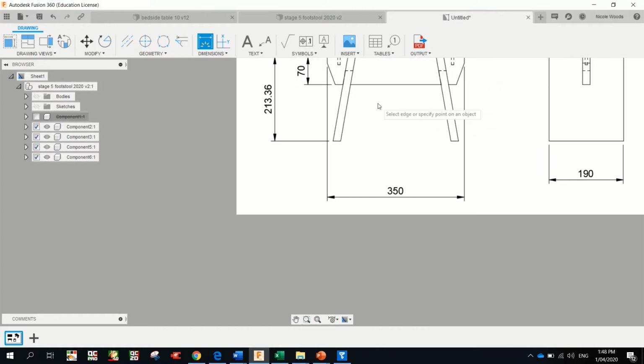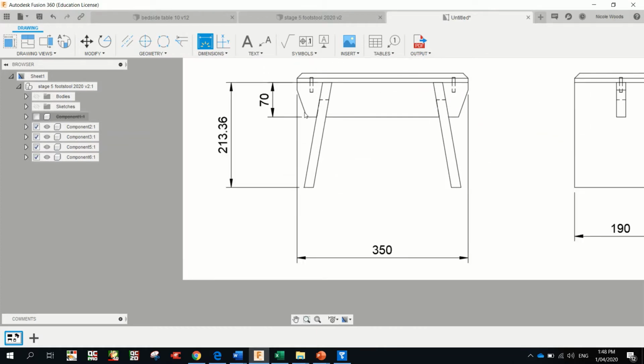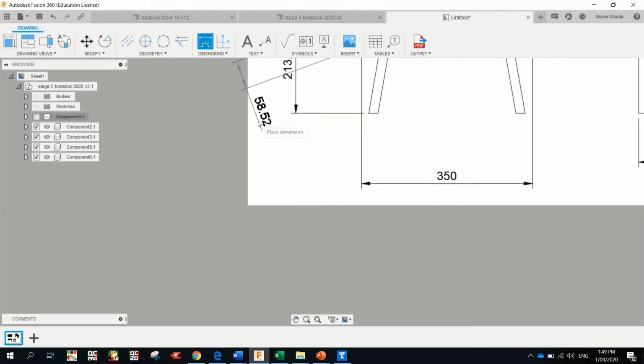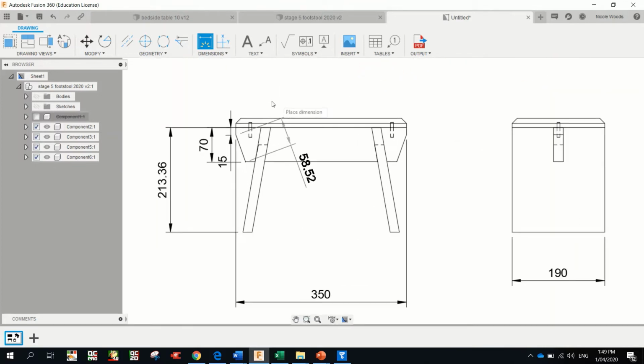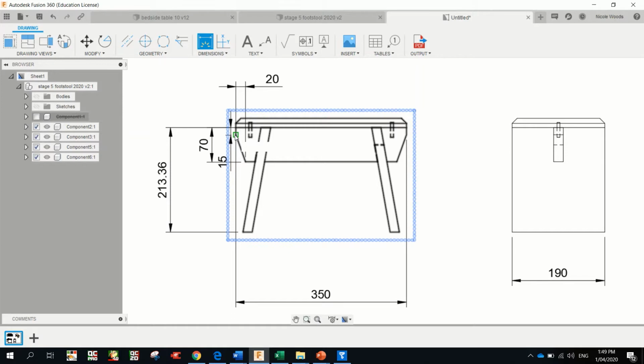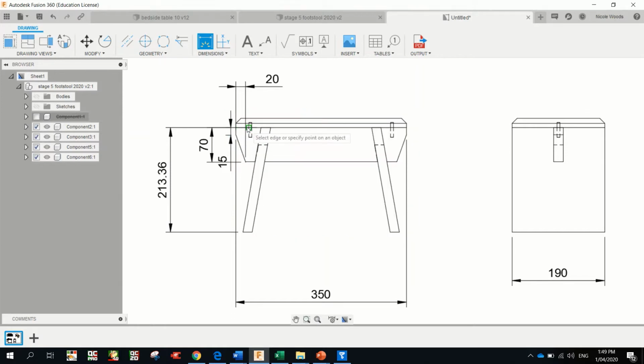Probably want to know some more measurements on our cross beam. So we want to know from here to here is 15. From here to here was 20. I might take that up the top. And that gives us that angle there. I want to know how far in my domino is. Not my domino, sorry, my dowel.